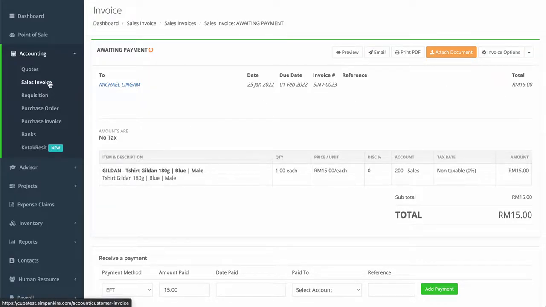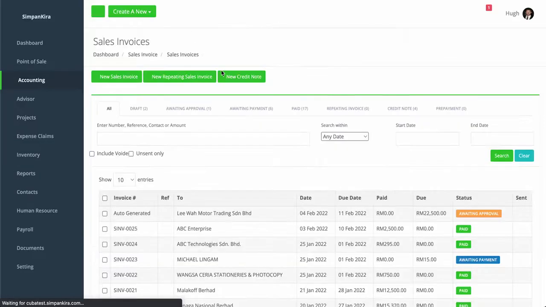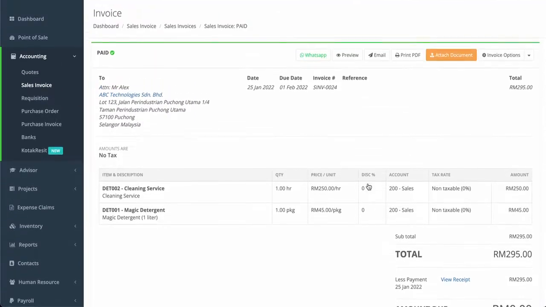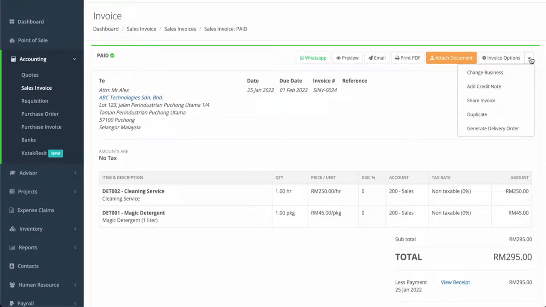However, if the sales invoice has been paid in full, then if you go to the invoice option, there's no more option to void or revert. Let's say you want to cancel a sales invoice that somehow has a payment to it. How can you do that in Simpan Kira?